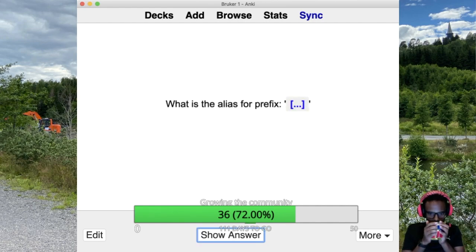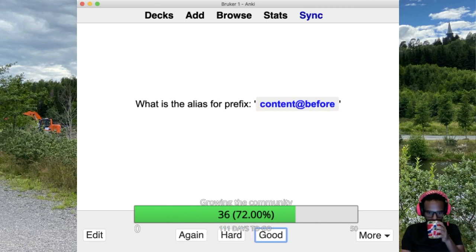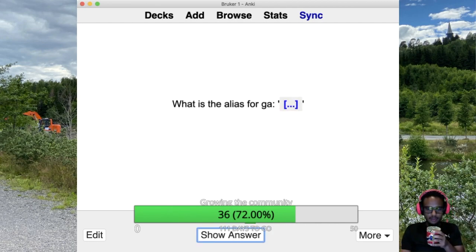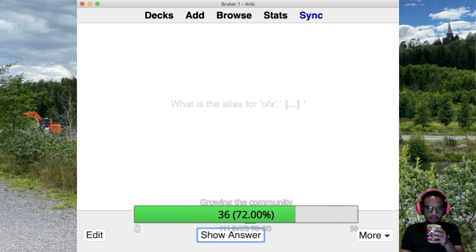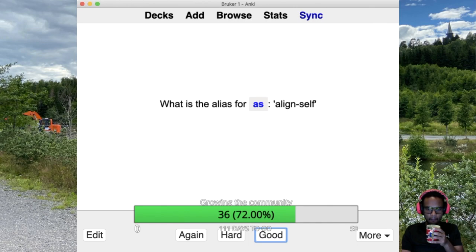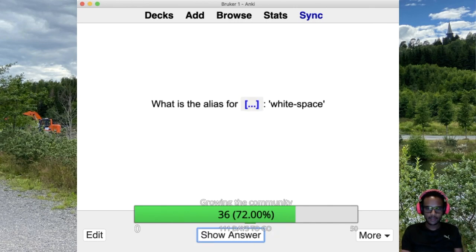Content at before. We have 4 minutes left. Grid area, GAF, OFY, R, overflow X, align items. Sorry, I'm hitting the keys too fast. I need to slow down. T, WS, O, that was wrong.